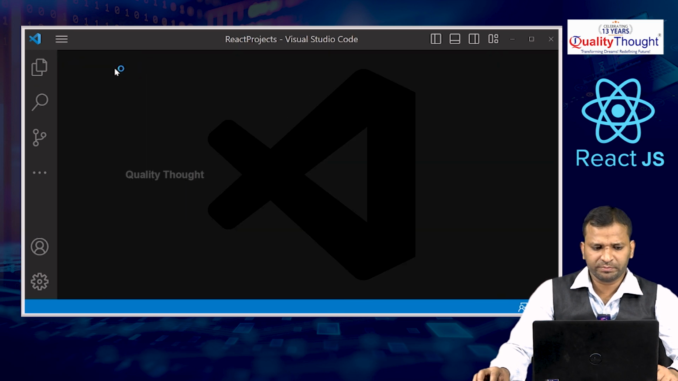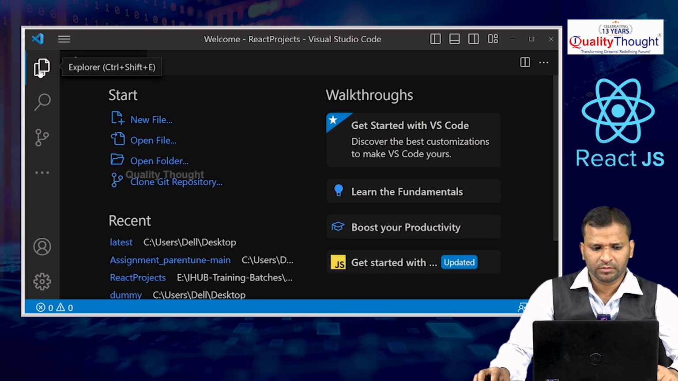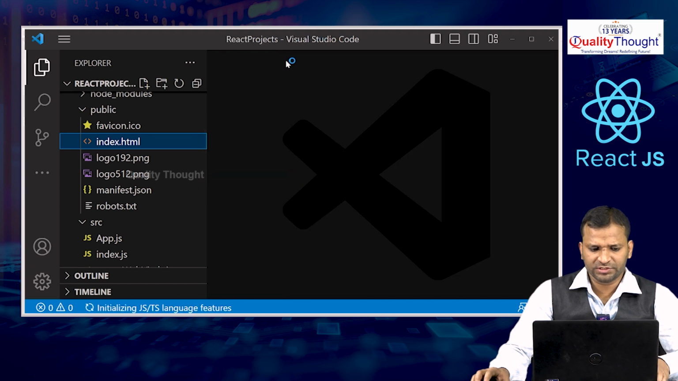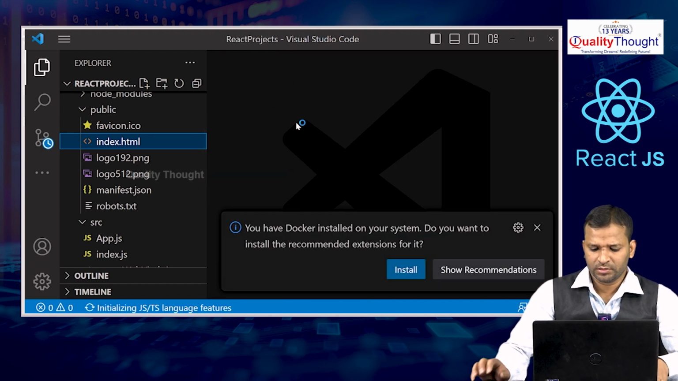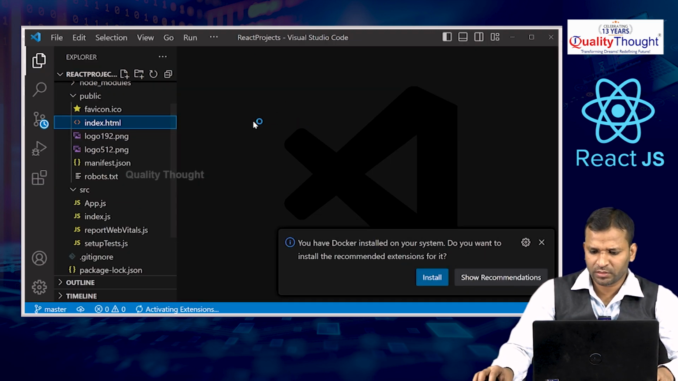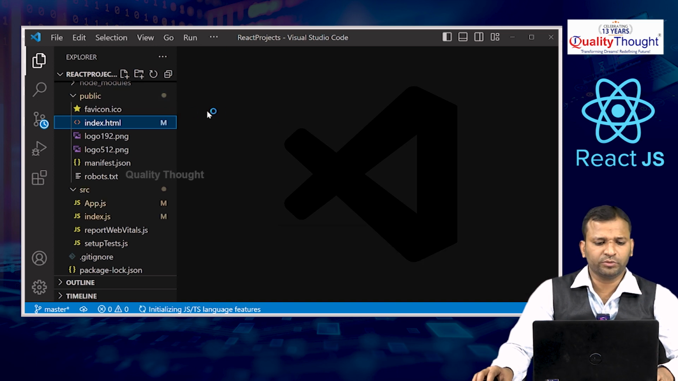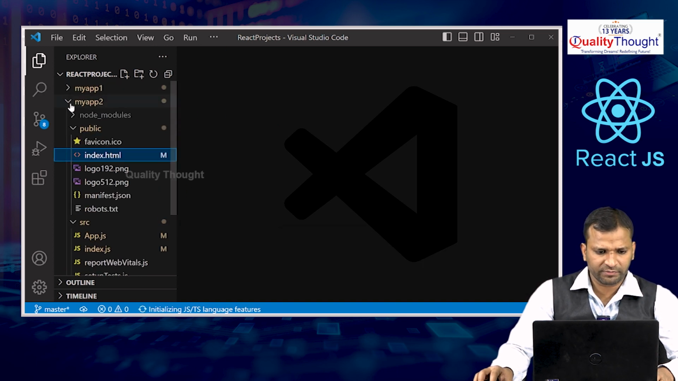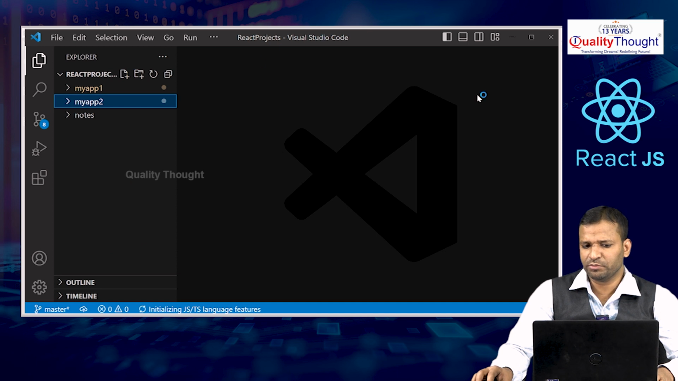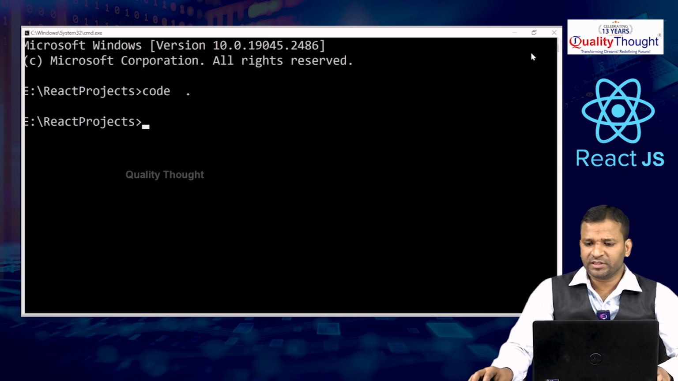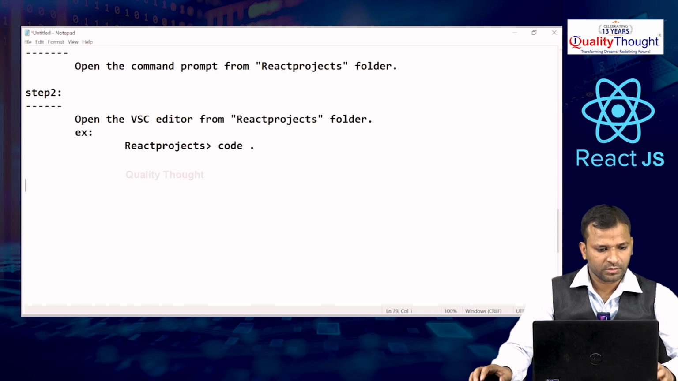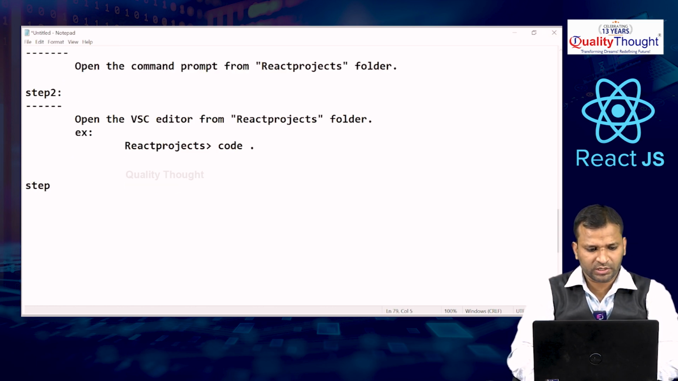Let me close the previous one. So this is how it is coming now. We are already done with two projects, and now Visual Studio Code is ready. After that, I don't require this command prompt now, just close it. Now we can do step 3.